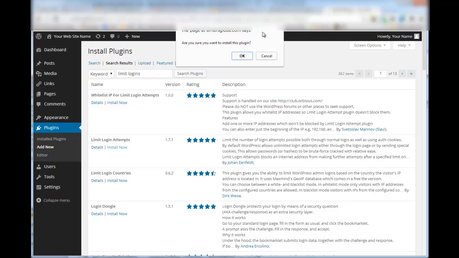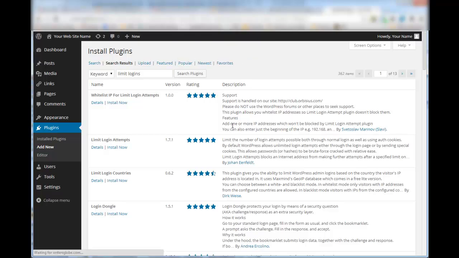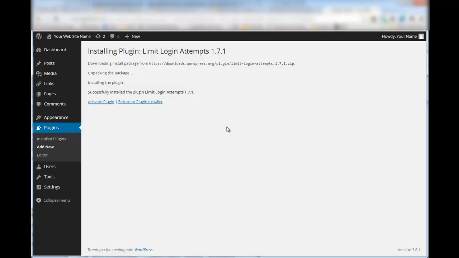So just a quick note on plugins. Basically, when you're searching through them, you'll see they've got ratings. If you hover over those stars, you'll see how many people have rated it. You could search for plugins for just about anything.